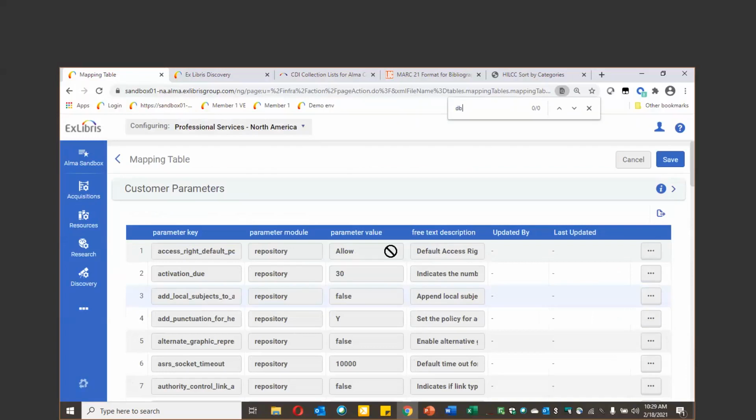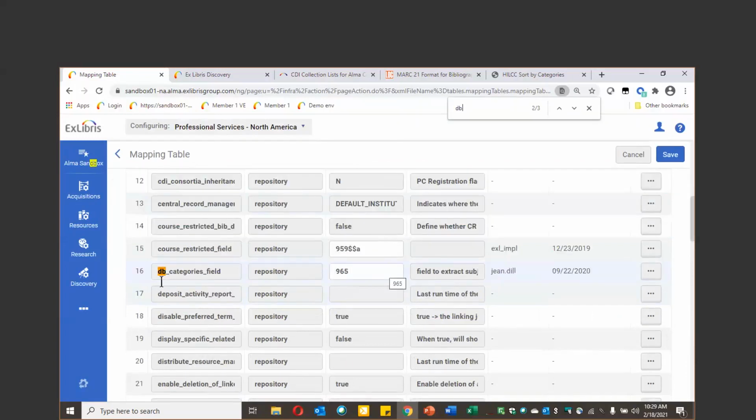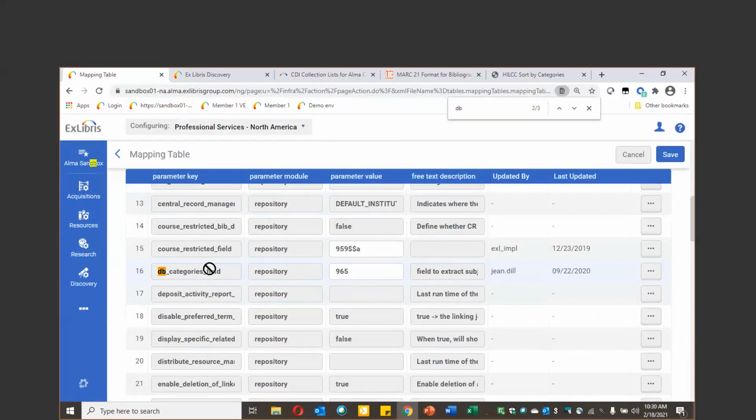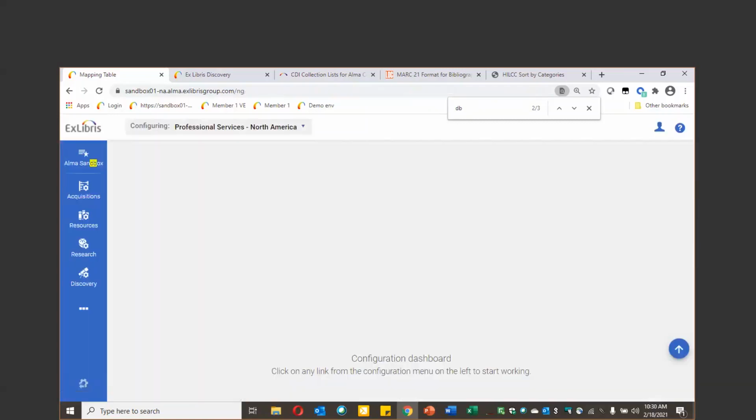And we're looking for a certain field. So this DB_categories_field is the key that we're using. And here is where you choose the actual local MARC field that you're going to use. So in this case, we've chosen 965. You should see this being blank if you haven't set up browsing by database in your system. So you're choosing which local field you're going to use, and you add it to this mapping table, and then you would save it. So that's the first piece.